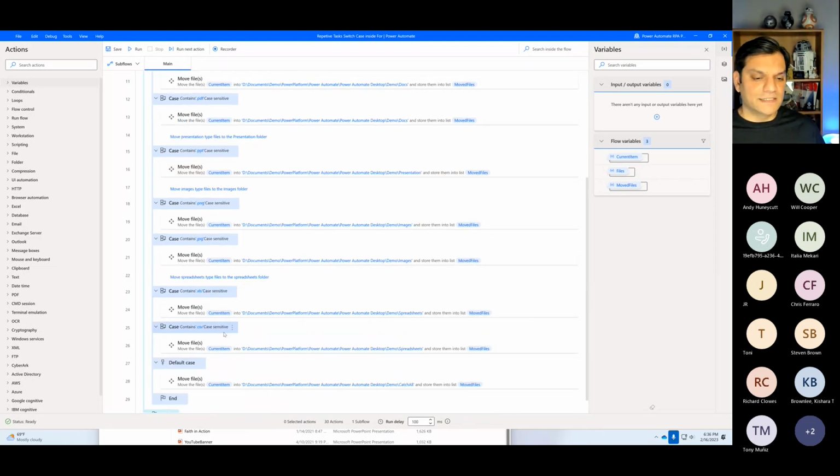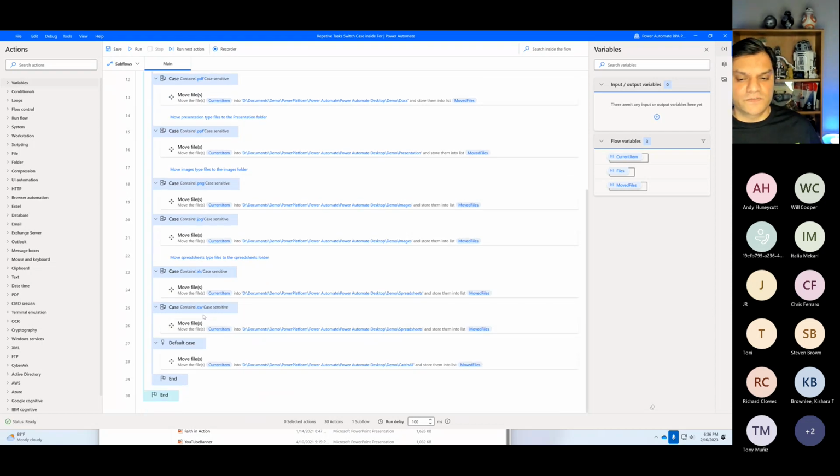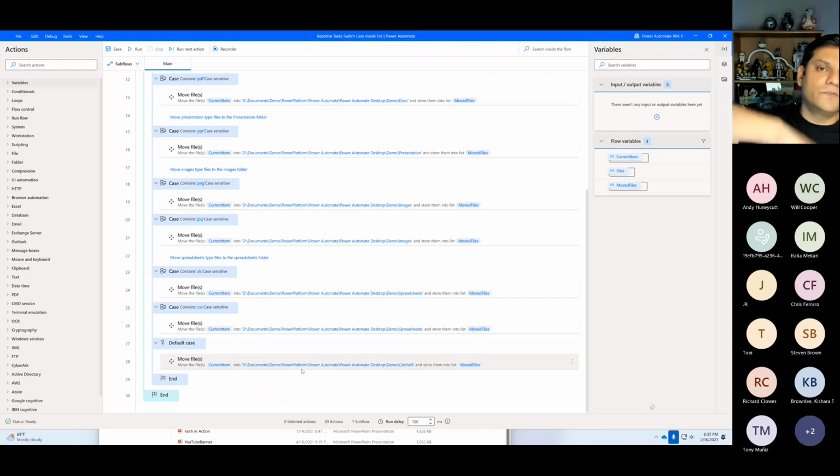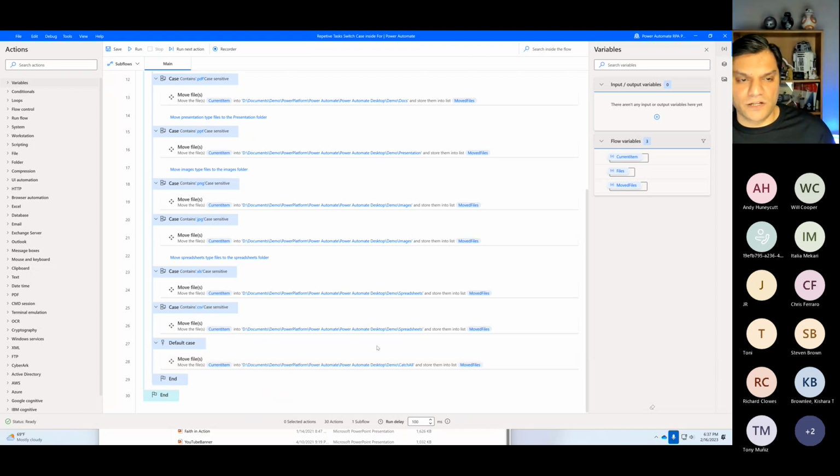So each of these are different cases. Like you see on the bottom one, if it's a .csv, we'll go ahead and drop it into the spreadsheets one. And then after that is a catch-all. The default case is if none of the criteria for any of the file extensions were met, we'll then put that into my catch-all section.